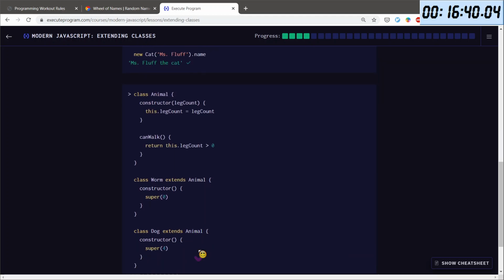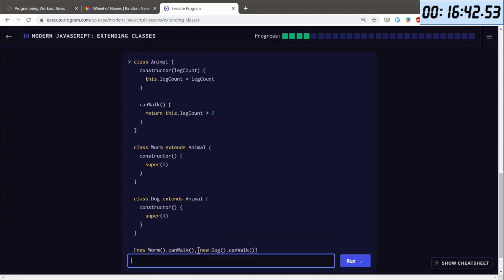Oh, this is a long one. So we have an animal: can walk, worm, dog. Okay. So we have a worm can walk. Return this leg count is greater than 0, so that will be false. And then dog has 4, so it will be true.